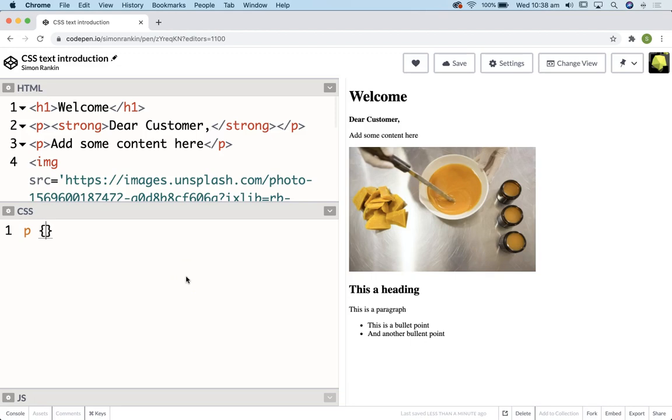So let me write a style declaration here. For all of the paragraph elements, I'm going to make the color red. And you can see that my paragraph elements have turned to the red color. So that's pretty easy, yeah? What I've done is I've selected or targeted my P elements, and then I've created this declaration inside curly brackets that assigns the color of red to all of those HTML elements.